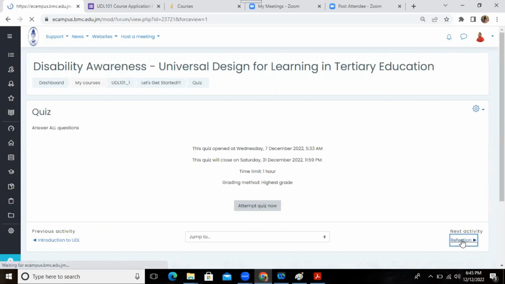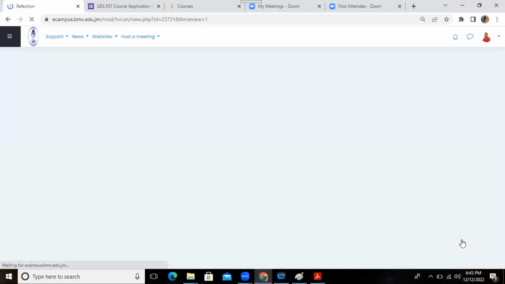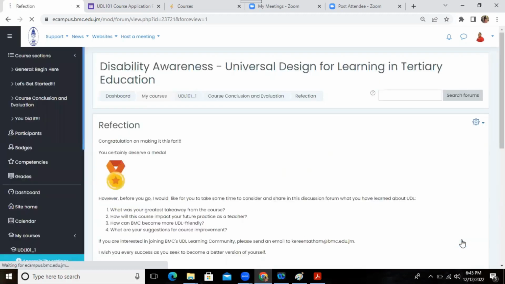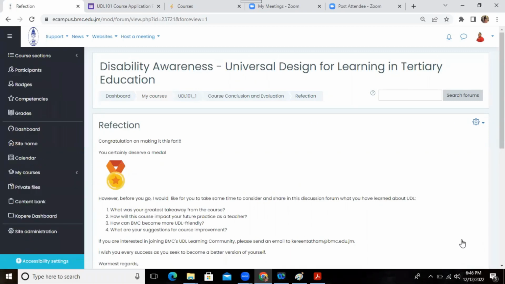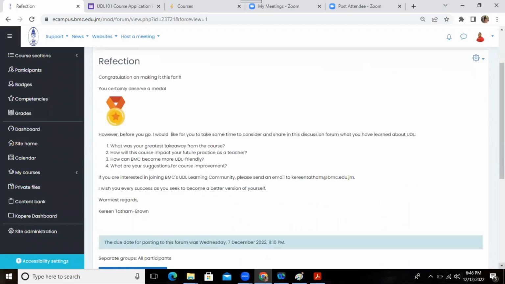Again, you can use any format for your reflection. What was your greatest takeaway from the course? How will this course impact your future practice as a teacher? How can BMC become more UDL friendly? What are your suggestions for course improvement? And that's just you writing. Nobody can mark you and say you get 20% for this. This is your perspective.